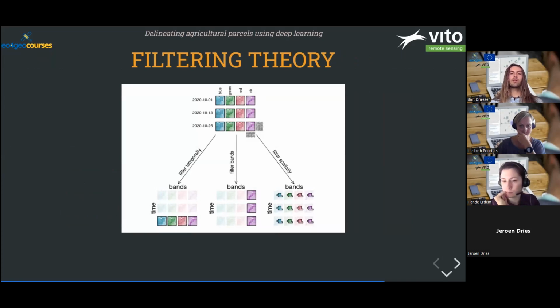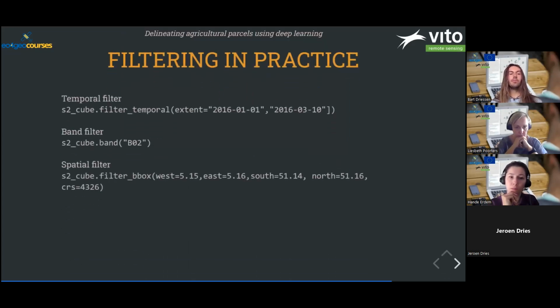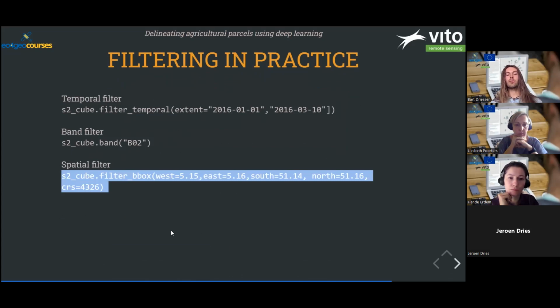Yeah, I talked about filtering a little bit before. We have three different types of filters. You can filter your cube temporally. These are the different temporal time steps in which you have a snapshot available, and then you select one of them. You can also select bands, for example, if I only want a near-infrared band, and you can select a certain spatial area. In practice, this looks like this. You call filter temporal on your cube, you can call band on your cube, and you can call filter bbox on your cube.